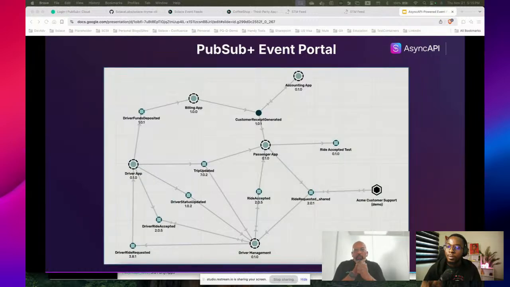Yeah. So this is one example of an EDA design, right? What you're looking at is, going by the icons, driver management is an application, passenger app is an application, accounting is an application. But the flow, the interconnection, the interaction between these applications is through an event. In this case, billing app generates customer receipt generated event. That's basically an event that's published by the billing app, and that is subscribed by the passenger app. So every single billing generated for a customer, it gets routed to the passenger app. So this is published and this is subscribed.